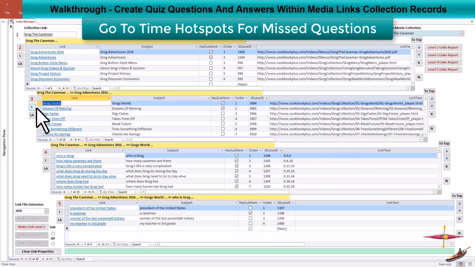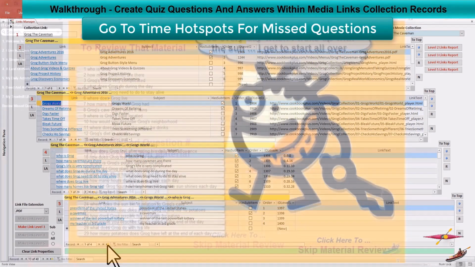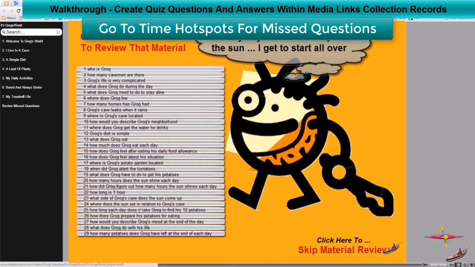If you watch the selected video at level 3, after you take the quiz, you have an opportunity to review any missed questions. You do that by clicking the appropriate command button, the same as the question number you missed. When you click one of the buttons, you'll be taken back in time to that location in the video where you can review the missed material. The command buttons use go to time hotspots to take you to that point in the video.